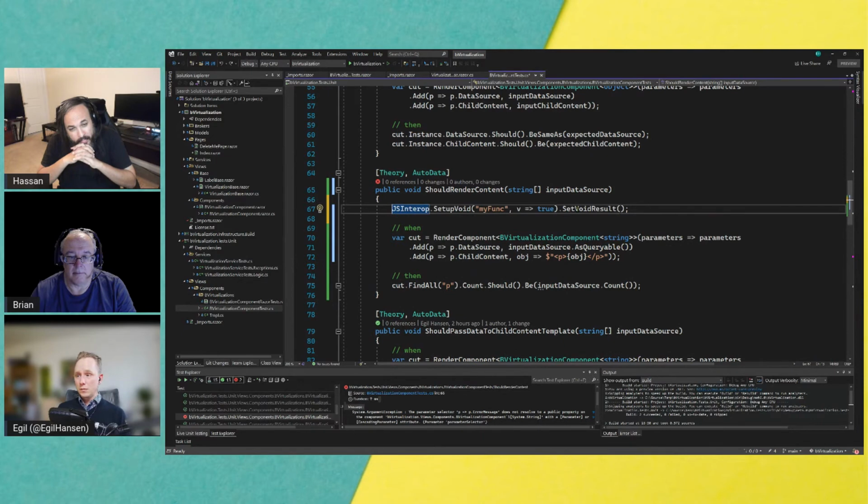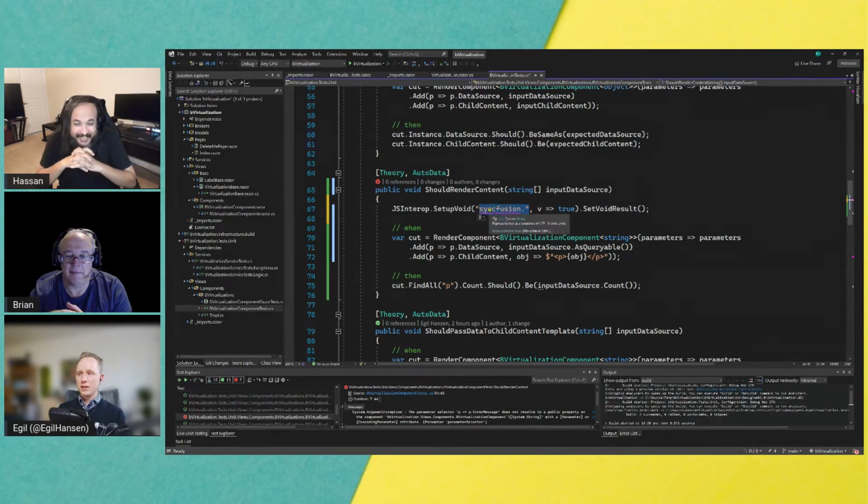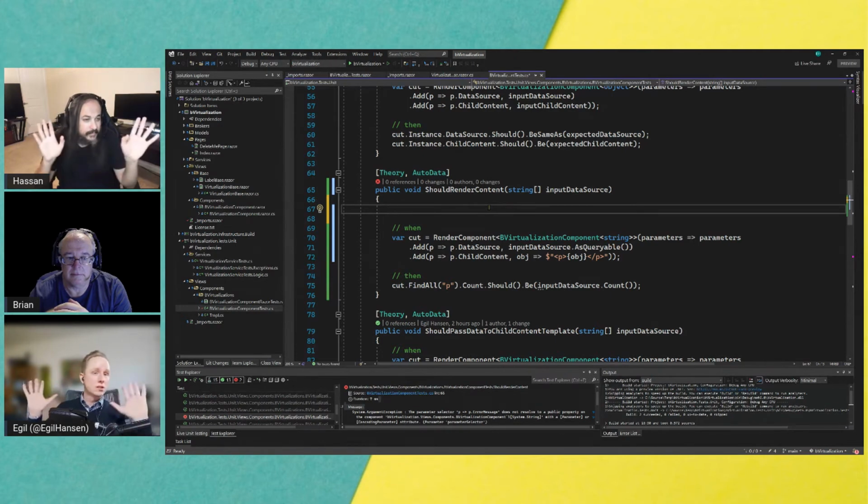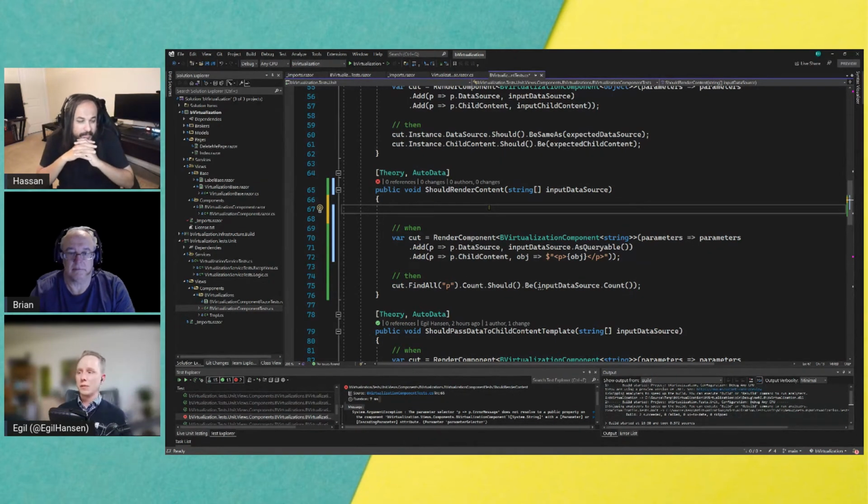So sometimes maybe Syncfusion has something like this, and I think I have a setup method as well. Why can't I spell Syncfusion like this? But you can basically go in and configure it to say anything that has something to do with Syncfusion, just pretend it doesn't happen. It didn't happen. I don't care about that.